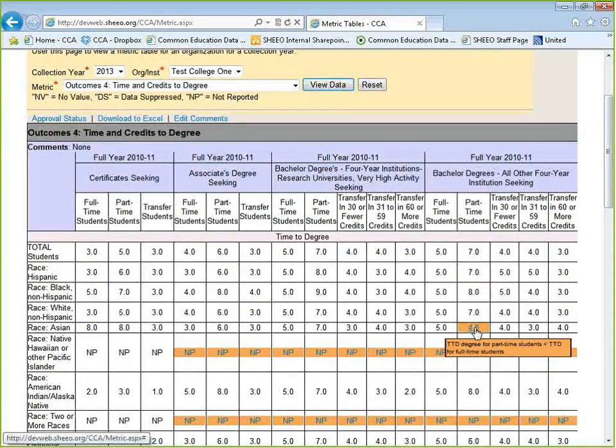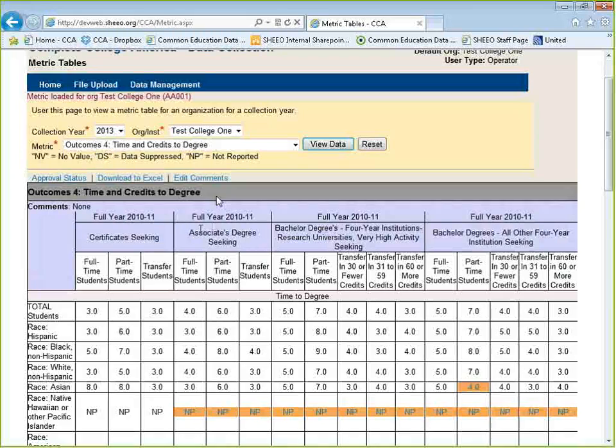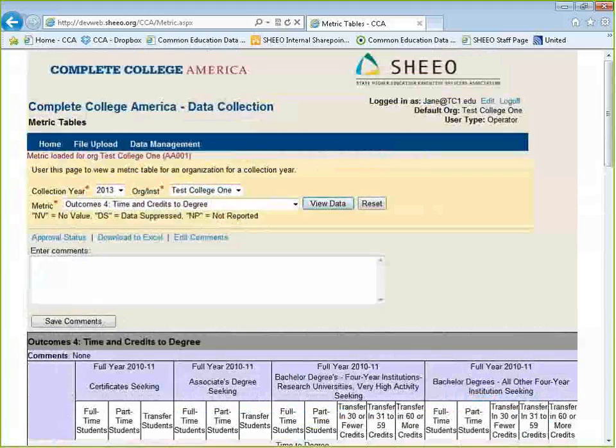Now, this one has a total time to degree that is less for part-time students than it is for full-time students, and that's a sort of suspicious data element. I don't know what the reason is, but we're going to assume Test College 1 has a good reason for that. So she's going to click on the edit comment for this and explain the good reason.